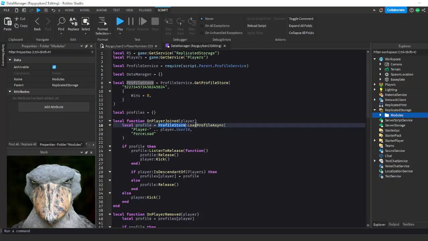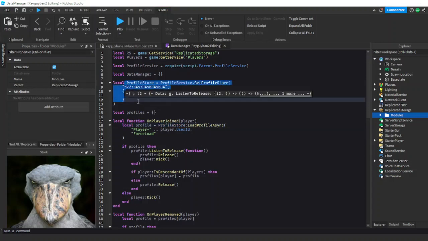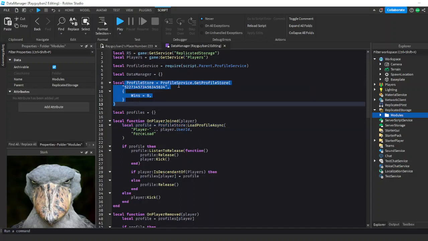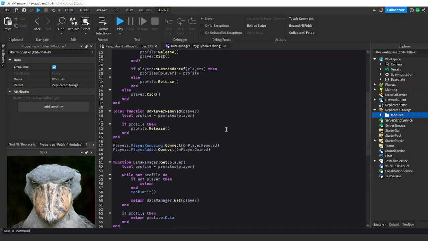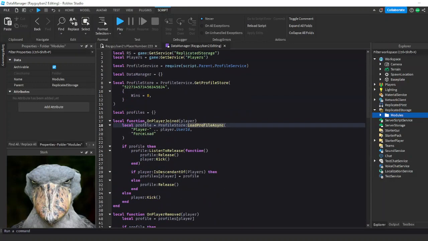This profile, we get our data store, or in more realness, it's our profile store. We get this and then we load our profile async. What this is doing is basically a mix between get async and set async, because we can both read and write to the data at the same time. But it also has some other functionality with the profile that get async and set async don't have.